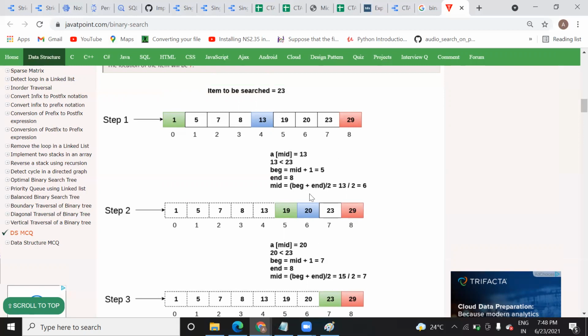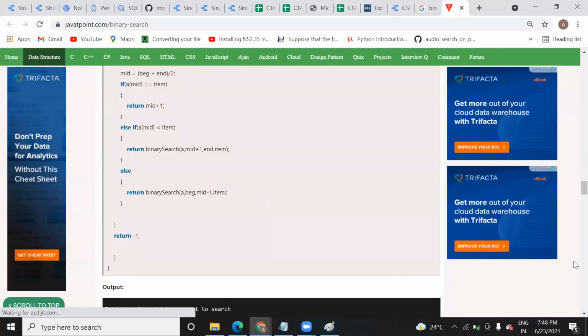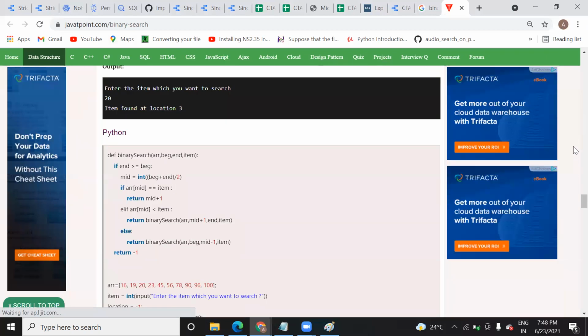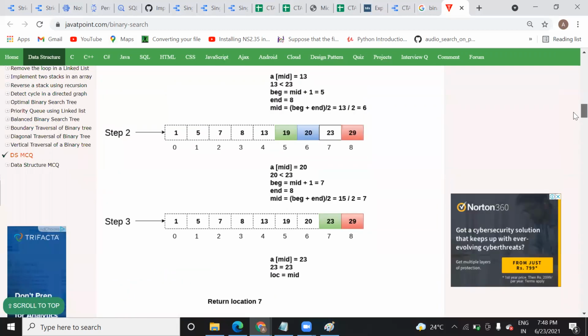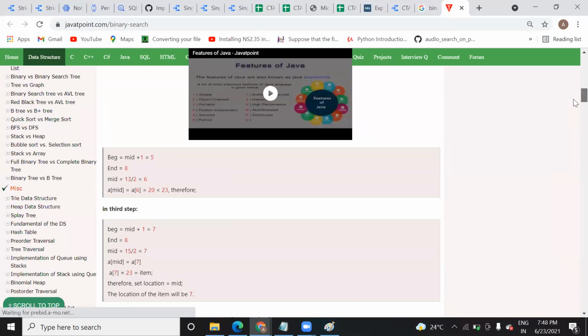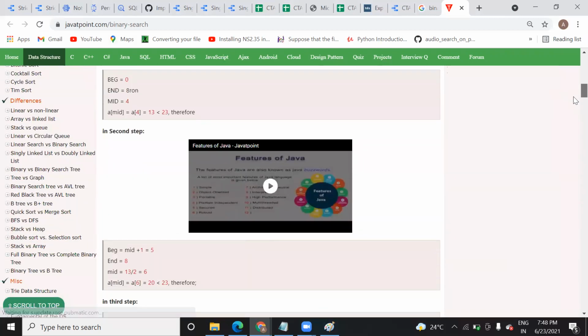This is the best example I can give you. Let me check whether any other examples are there. See, codes are also there. You can check it. This Java T Point is also a good website. Let me show you.